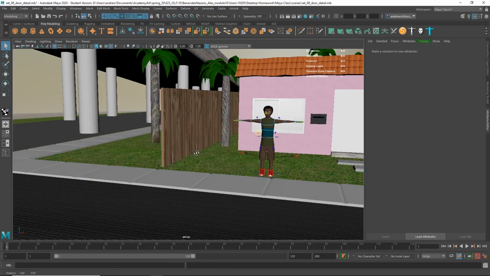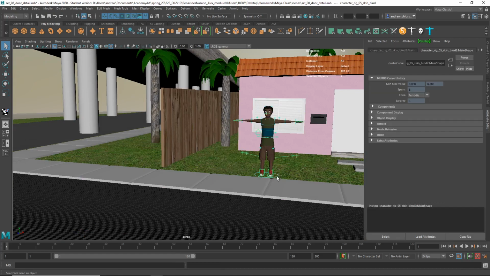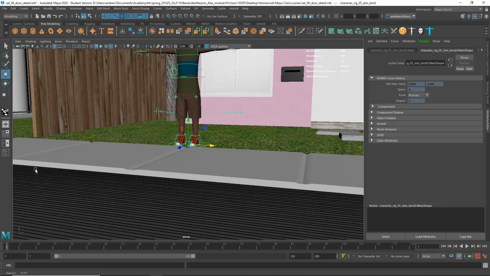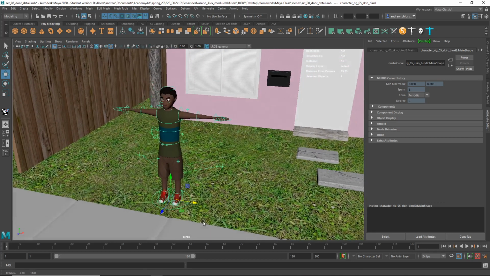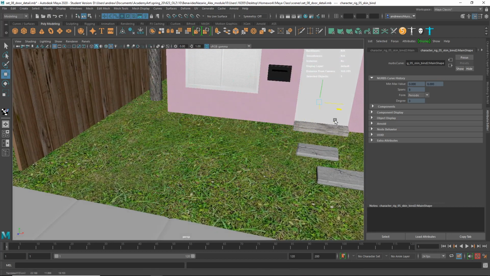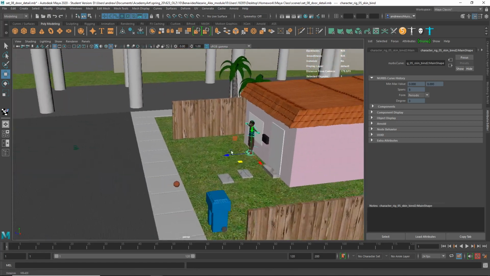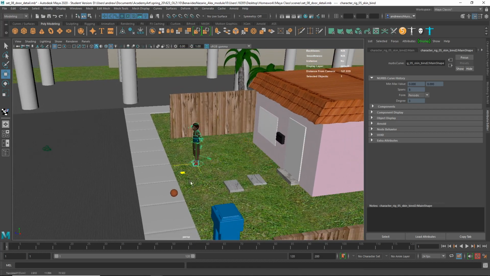I'm a little concerned about the scale of things here. It's just looking small, but let's take a look. I mean, I guess it's all right. It's just a really small house.